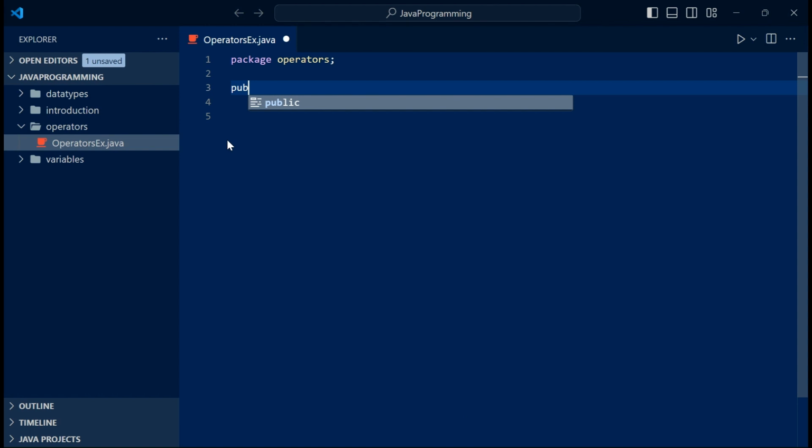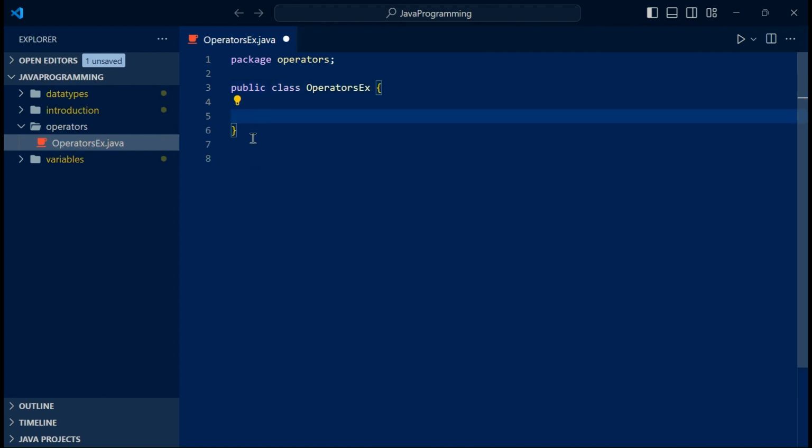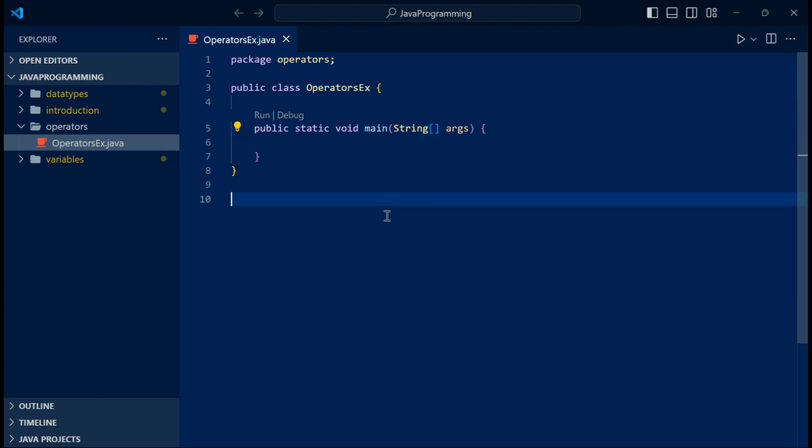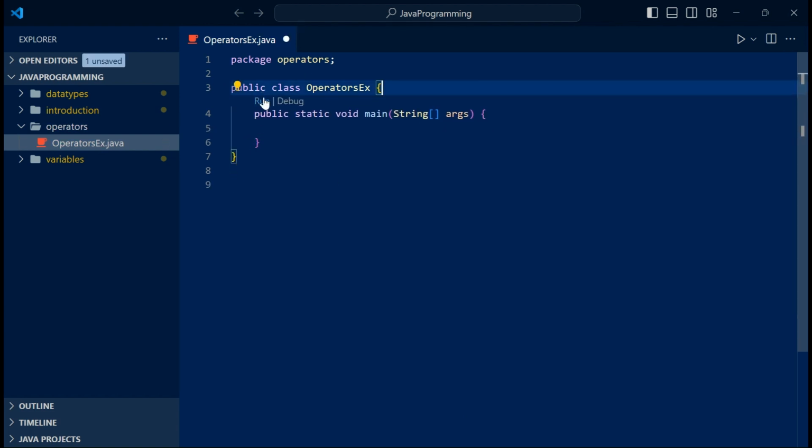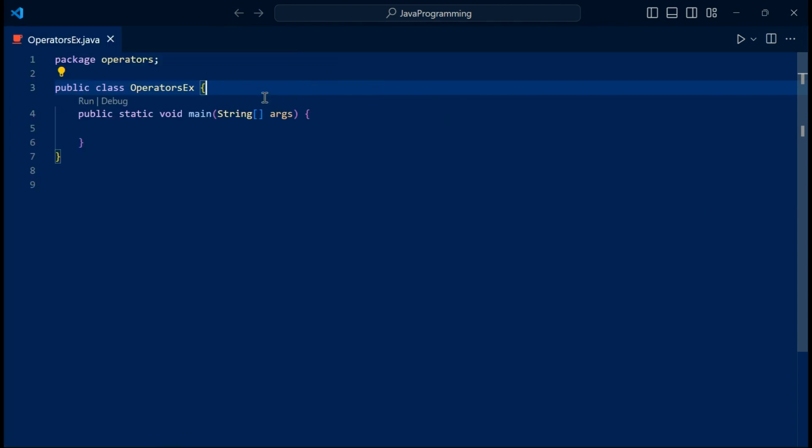So I'm trying to create a public class OperatorsExample. It is already highlighting. Now I'm trying to write an example inside this file. Let me write the first one, arithmetic operators. First one is arithmetic operator, right?